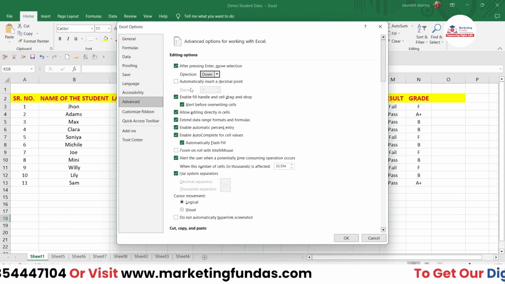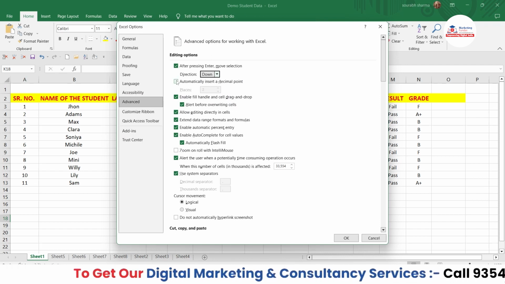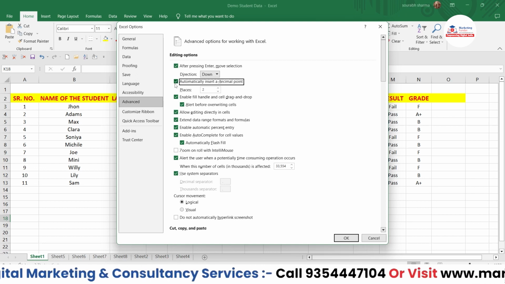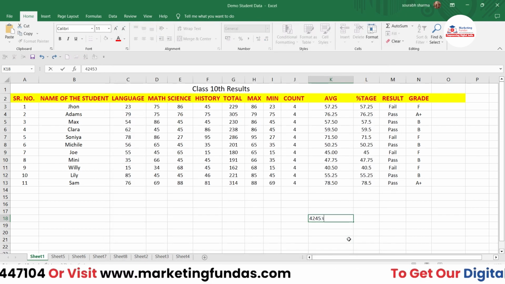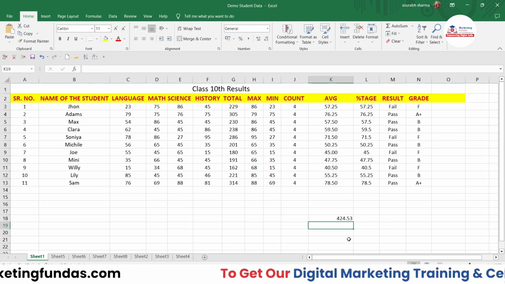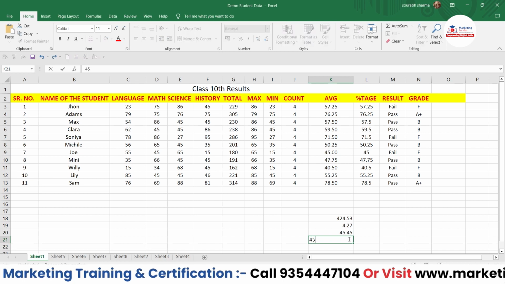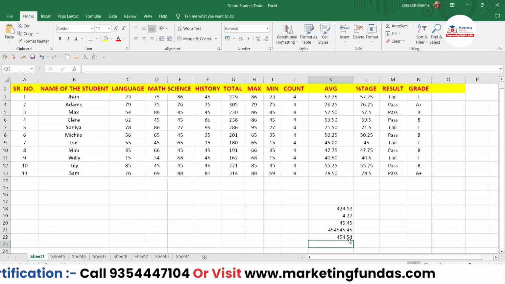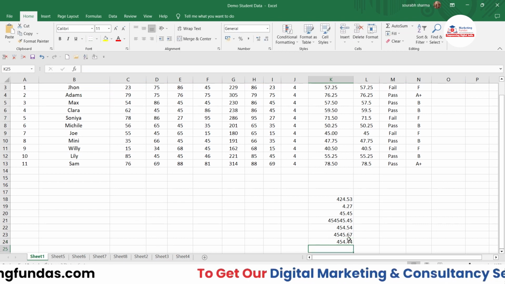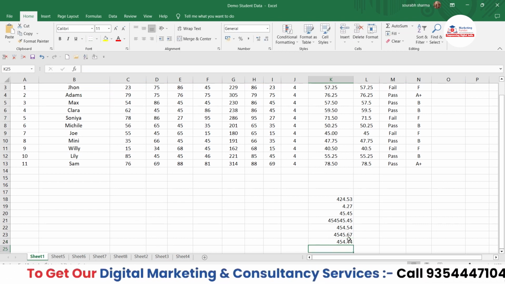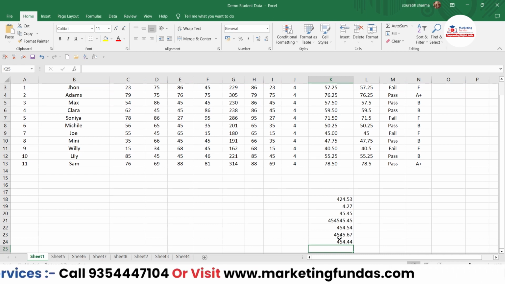Now there's one more option, automatically insert a decimal point. See this, if I turn this on and hit OK, whatever number I write here, once I hit enter, it will automatically change into decimals, as you can see here. This is quite problematic if you don't want this kind of option, and it is very confusing how to fix it.